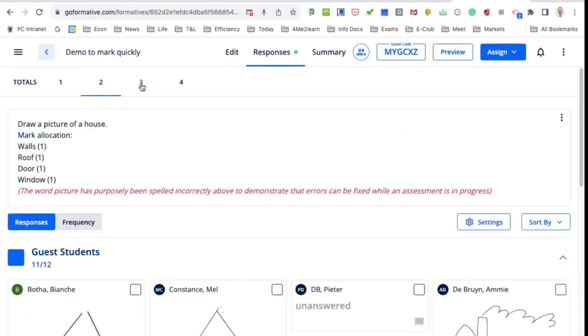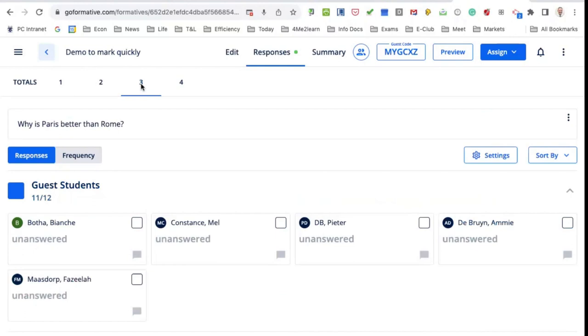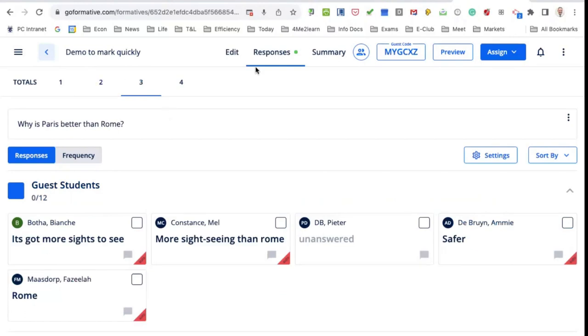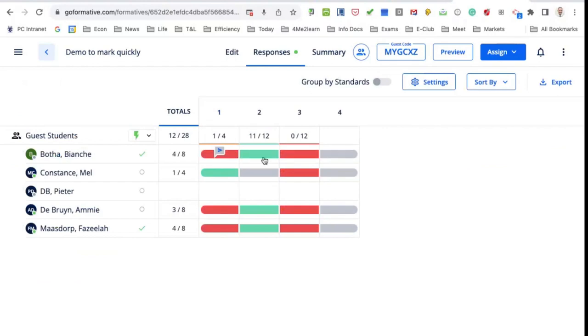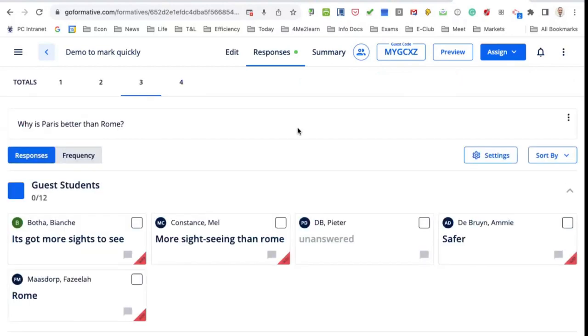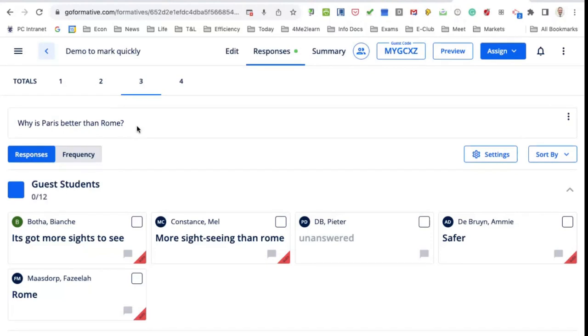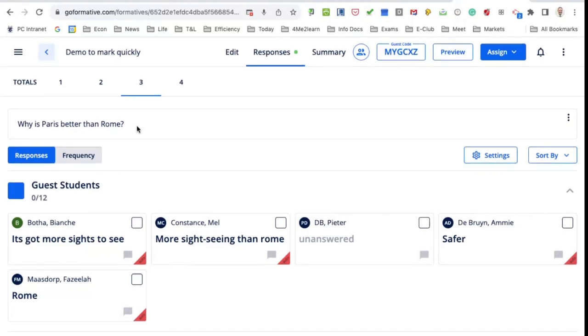Now, here, guys, this is amazing. Okay. If we look, so I can click on totals. Okay. So totals gives me this kind of a grid view. Okay. Now, can you see that for question 3, okay, it's showing all of these as wrong, but they're not necessarily wrong. Okay. The question here was, why is Paris better than Rome? Why is Paris better than Rome? I know there could be 100 correct answers. I'm not going to try and put all of them in there.